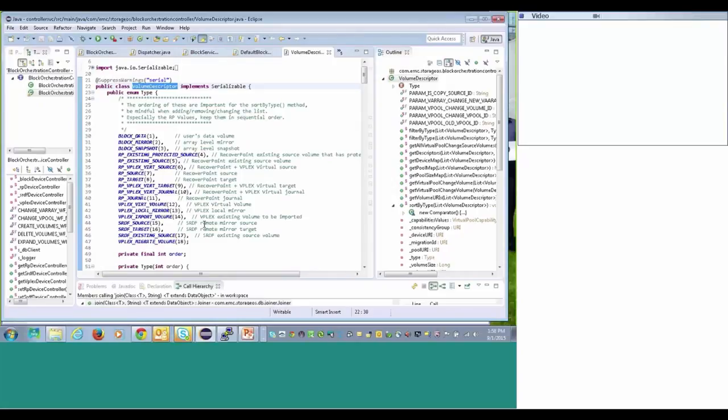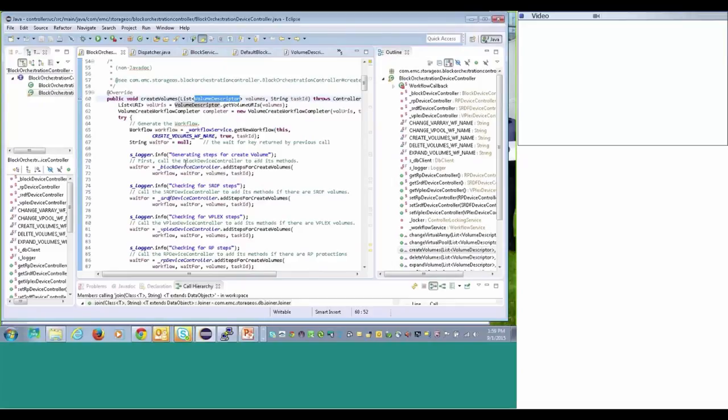So for this particular request, like I said, we would have a volume descriptor for the array volume and a separate volume descriptor for the virtual volume. Different pieces of code will process each one, constructing a workflow where the vplex volume depends on the array volume. So there will be the dependency. Sequence is enforced with the workflow. And we're going to start building the workflow from the bottom up.